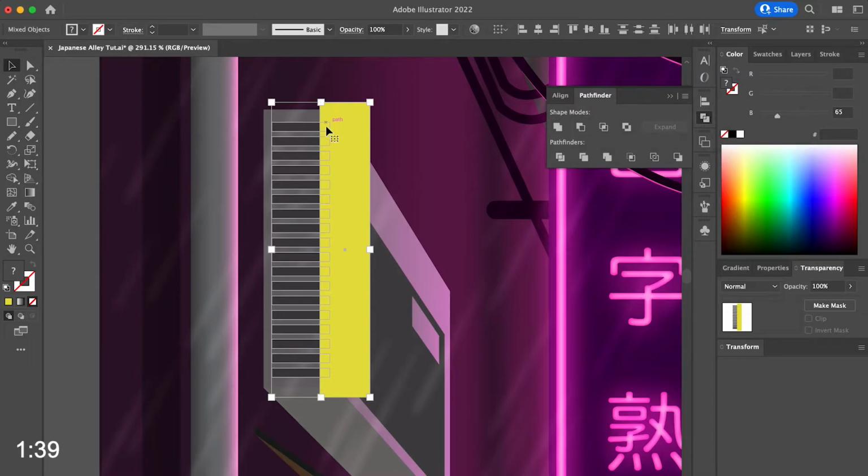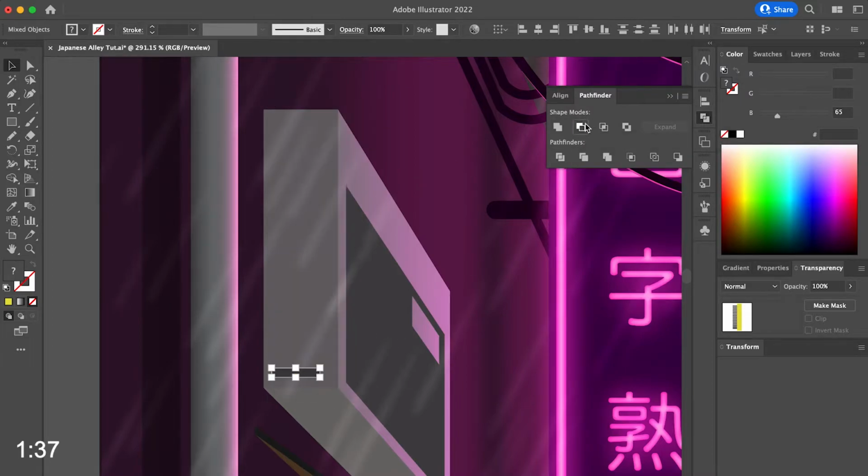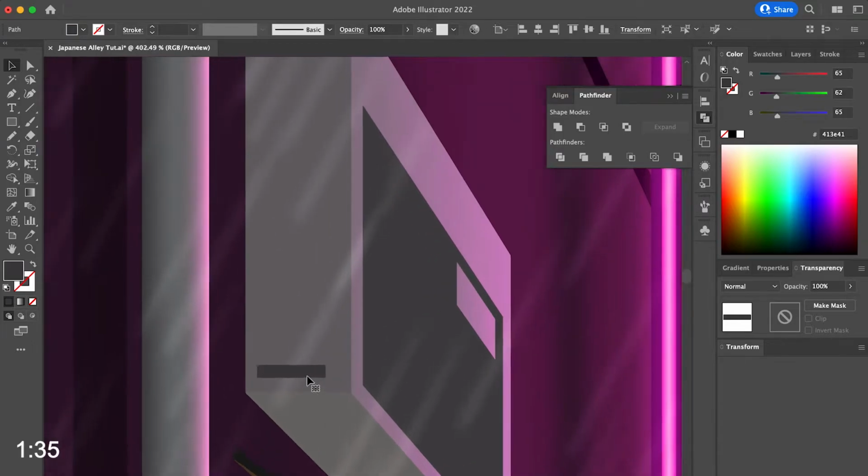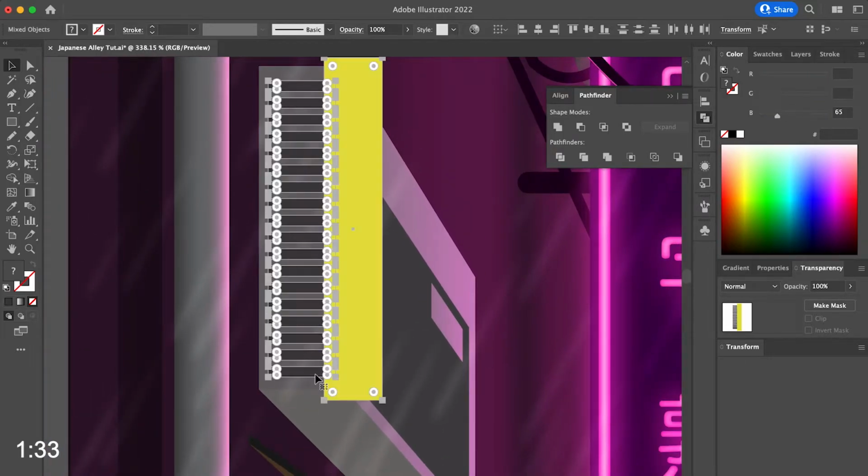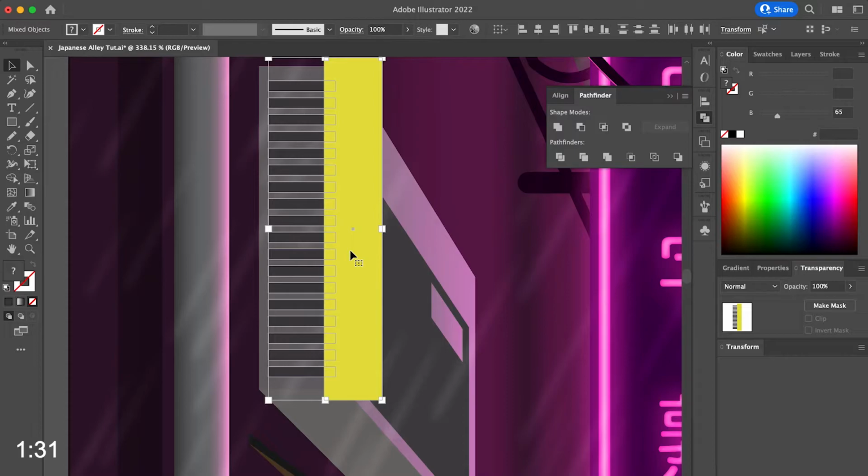Now you think it would cut all of this excess off, but if we do it, it only cuts one of them, this one on the very bottom. Why? It's because Illustrator is trying to do it on only one object at a time, and it uses the object that's in the back, the farthest away.